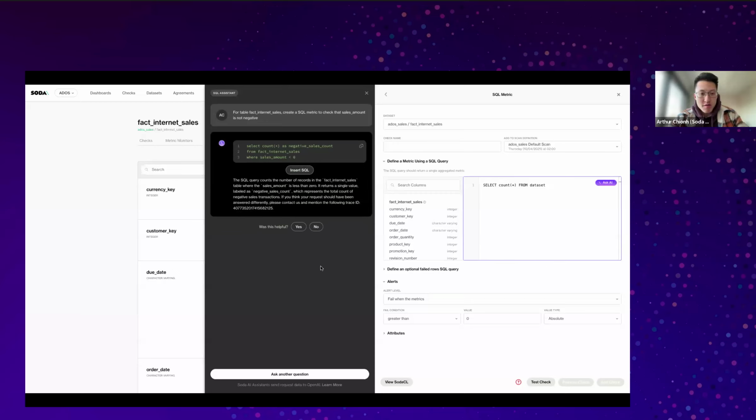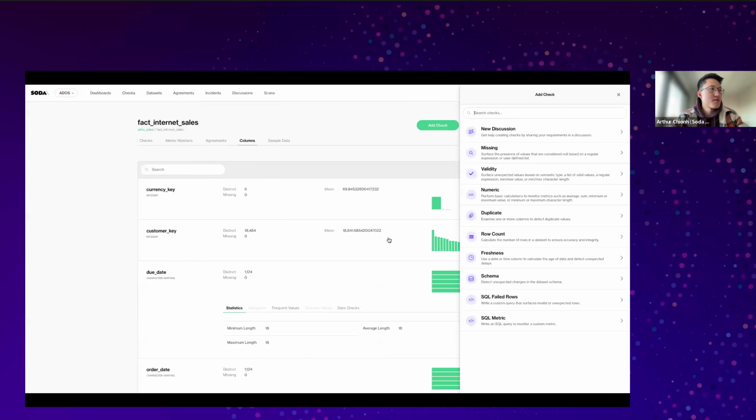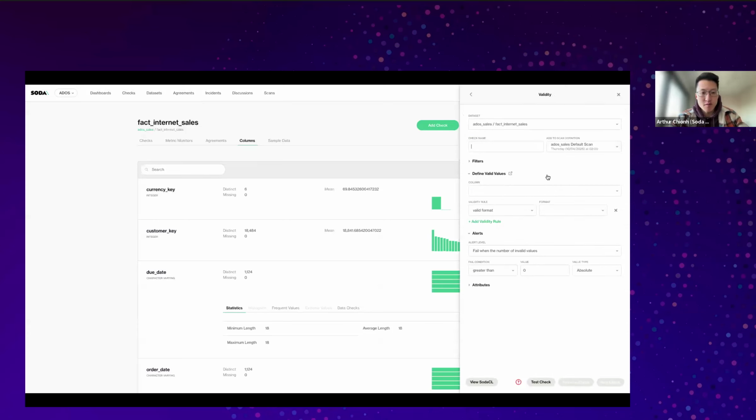We can simply work with the generative AI assistant, which will then suggest a suitable SQL query, as well as an explanation of why this query was suggested. And once you're satisfied, you can simply insert it, improve it, and finally finalize this new data quality check. But in my case, I might prefer not to work with SQL, and I can then choose one of these out-of-the-box data quality checks, which will redirect me to a form like that.